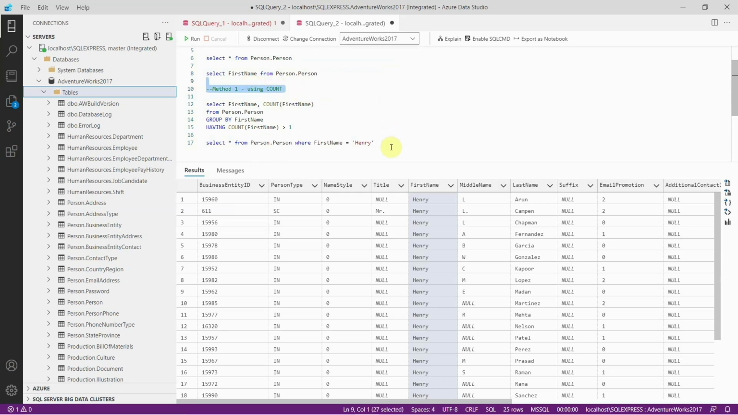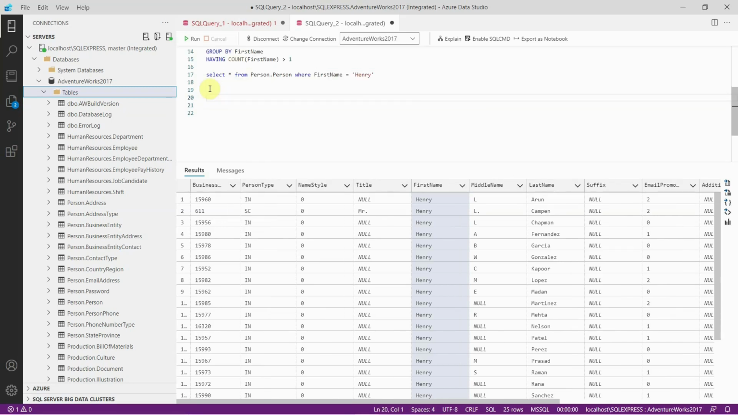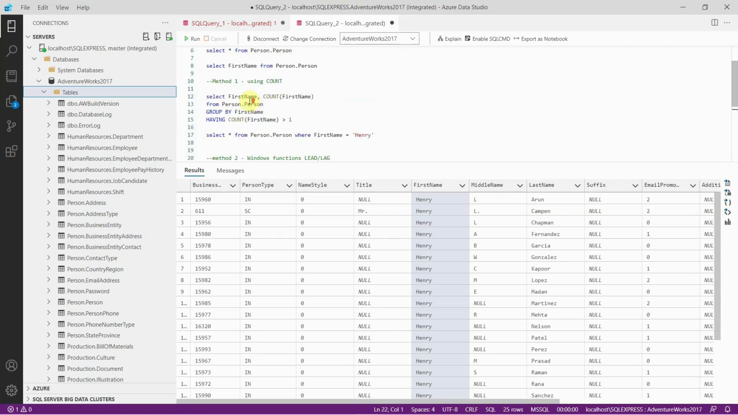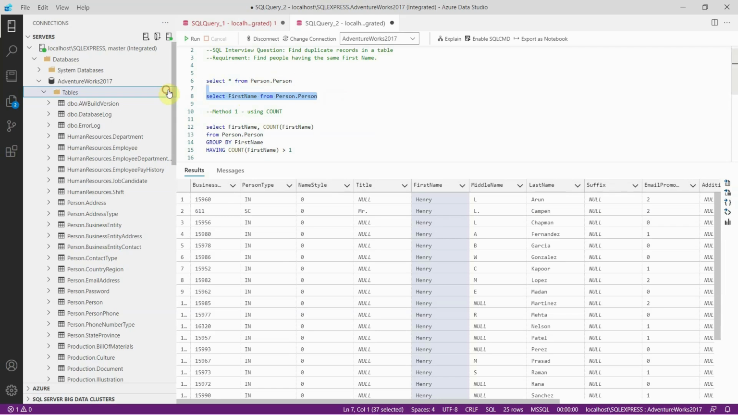Now let's discuss the second method. In this method, we will be using the window functions. We can use either LEAD or LAG. Let me show you how to use these functions now. Let me get the original query which we used earlier.